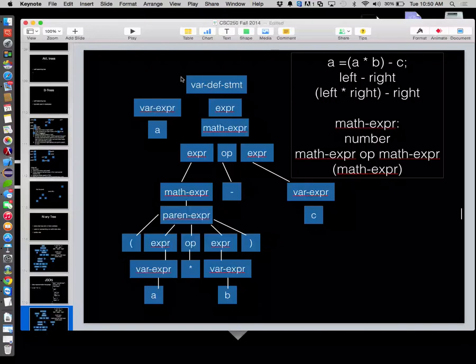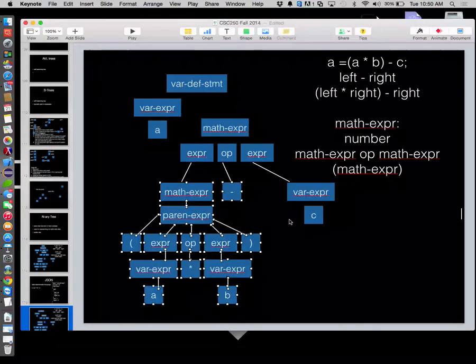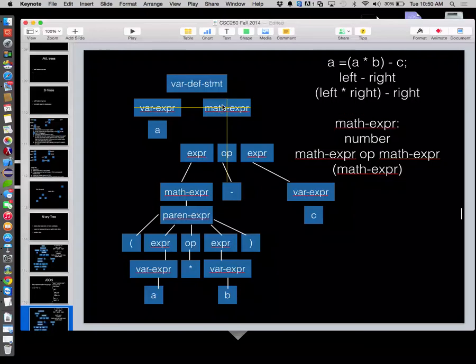All right? So we have our Var Def statement, which has two elements in it. A var expression and an expression. Or in our case, it's a math expression, which we actually already wrote. So we can just bring this guy up. Okay, so this is as far as we go over here. Now we have our math expression. A math expression is what? It's a math expression followed by an op, followed by a math expression. So this is a math expression.